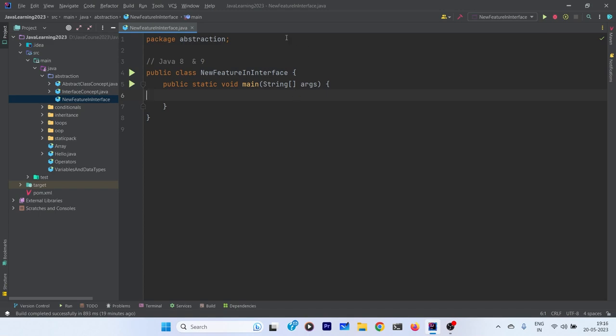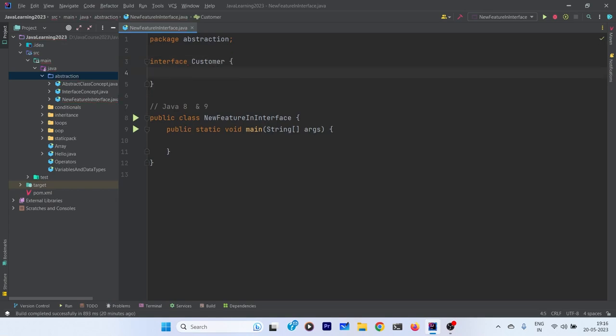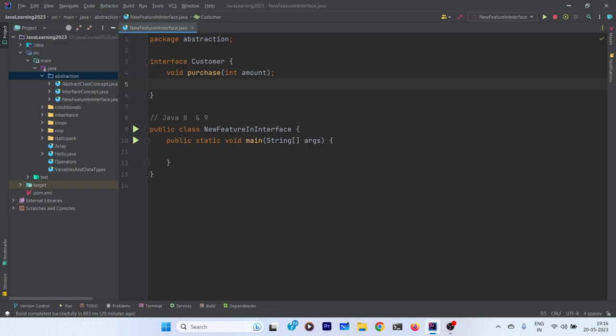So let's discuss them one by one with the help of an example. Let's create an interface that is a customer, and let's define one abstract method. It can be void purchase and int amount.